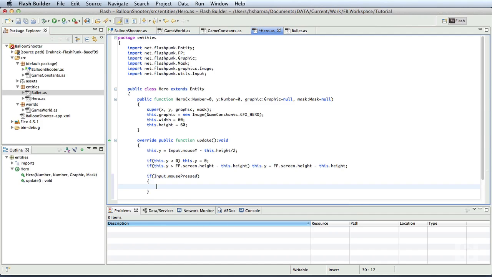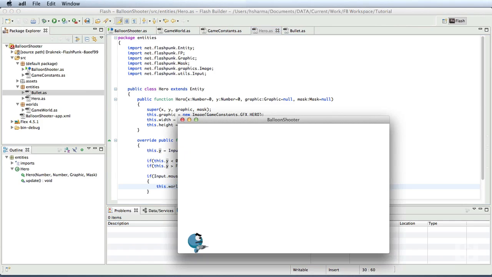If that's true, we'll create a new instance of the bullet class that we just created and pass the hero's x and y coordinates as the initial position. To do this, we'll need to access the world in which the hero resides. So we'll write this.world.add and create a new instance of bullet, and we'll pass hero.x and hero.y. We'll save the project and run it. As you can see, the bullets just get created as I click on the screen but don't animate yet.